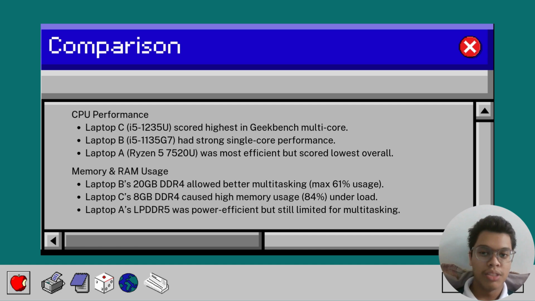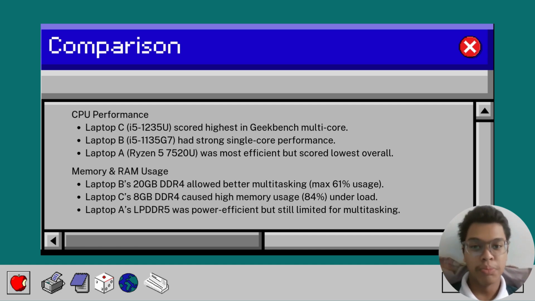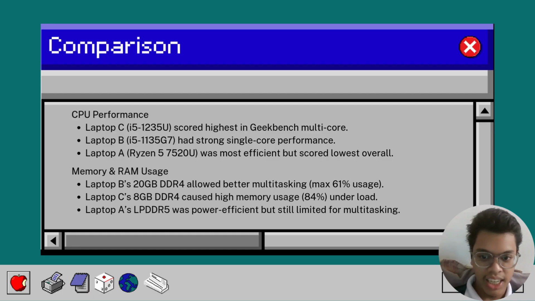So right off the bat, we're just gonna talk about CPU performance. Laptop C scored highest in Geekbench multi-core. This means it just has the highest CPU performance. It's good at performing tasks. Meanwhile, laptop B has strong single core performance. Laptop A, however, was most efficient, but scored the lowest overall.